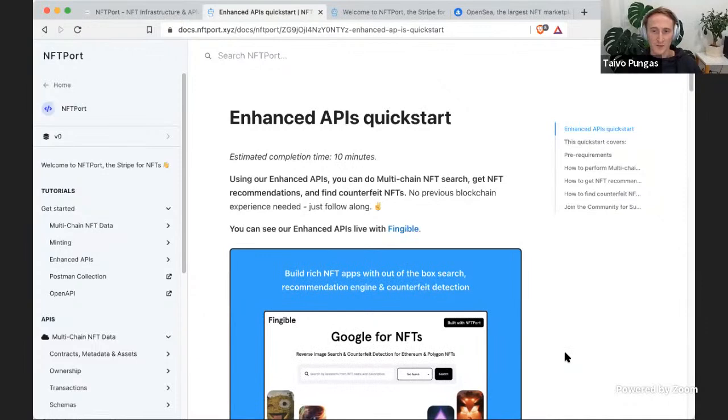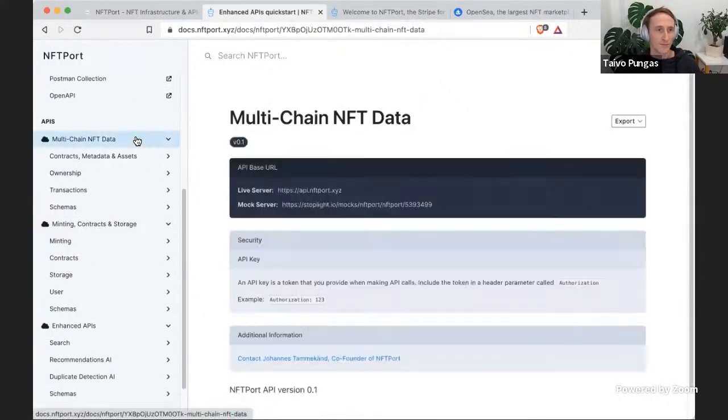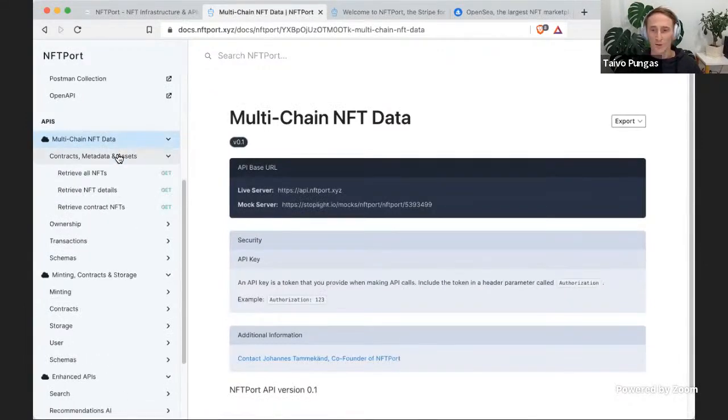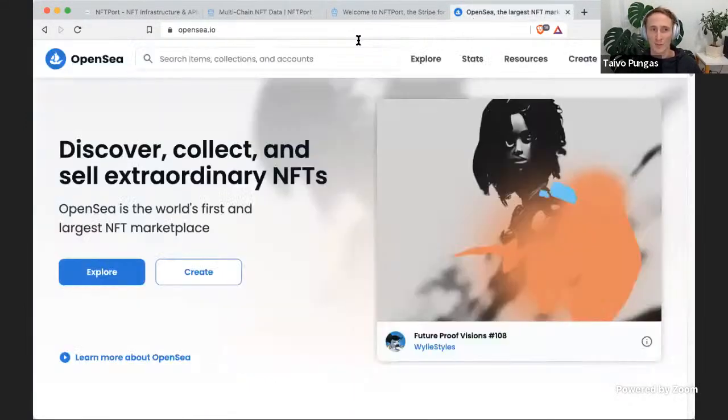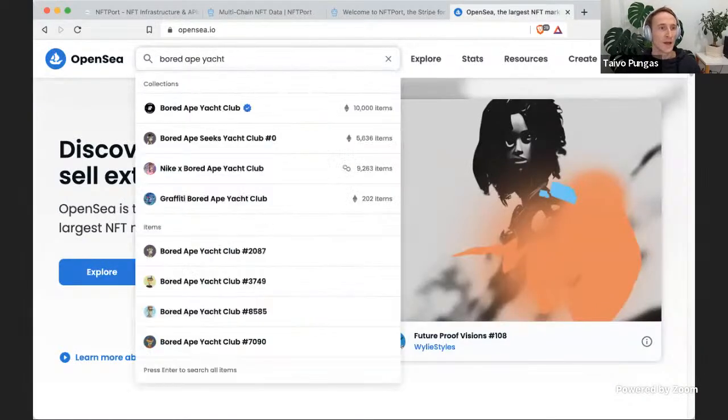So let me jump into the actual APIs. Our multi-chain data APIs. So let's say you're an OpenSea and you look at the Bored Ape Yacht Club collection.